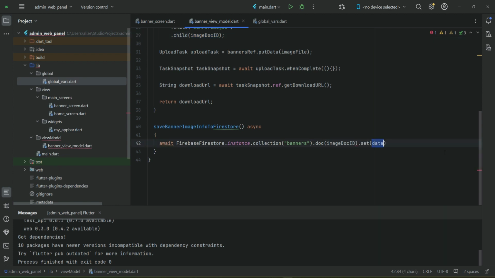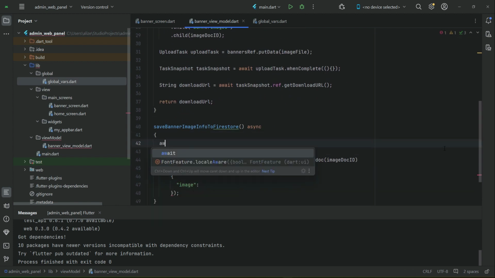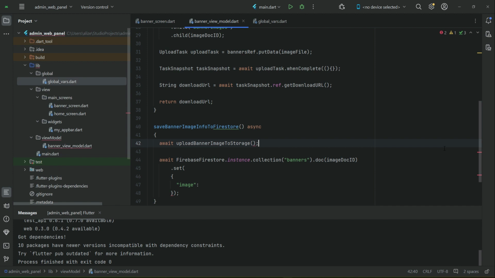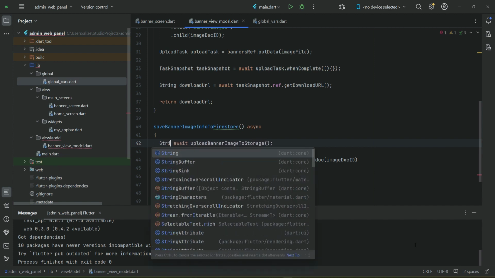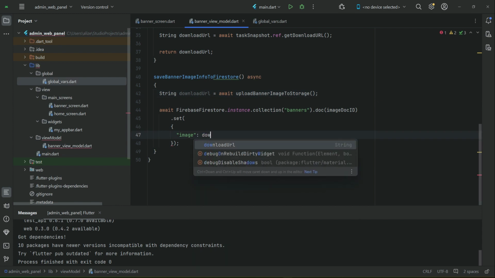Then we can say .set and we will save only the image, which is the banner image. The key name for that will be image, and as you know, it has its own URL. So how can we get that URL? Well, it is simple. We have to call this method. So we can say await and call the method upload banner image to storage. It will return us the image URL of the image, so we can say download URL.